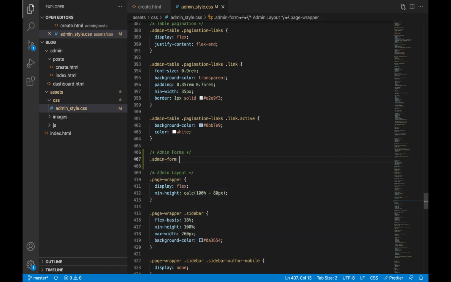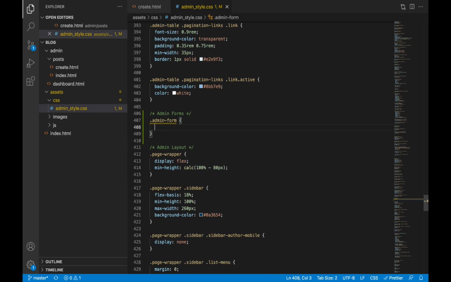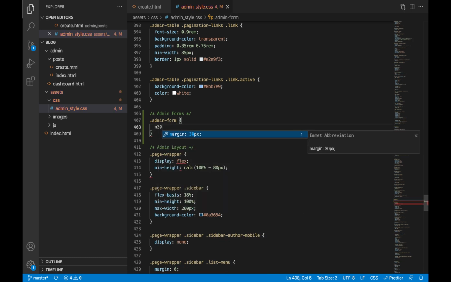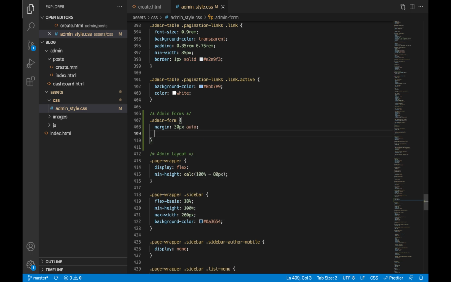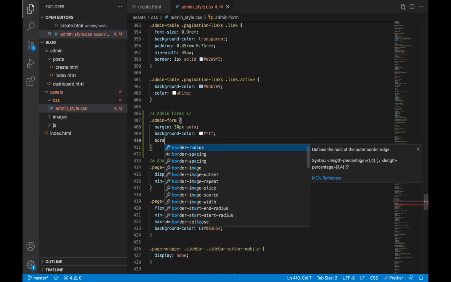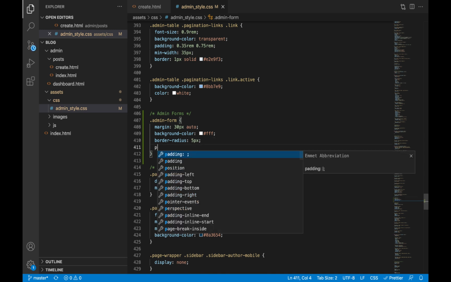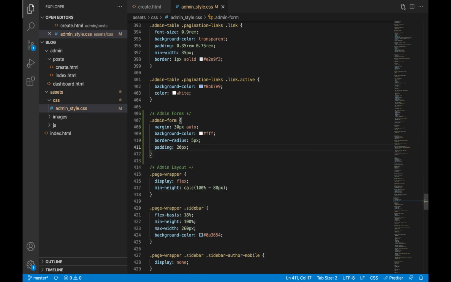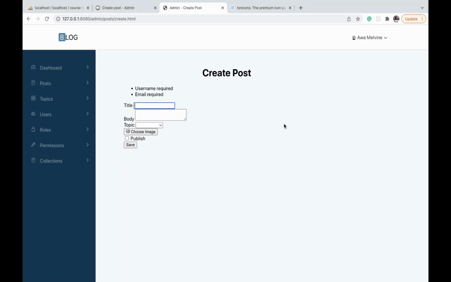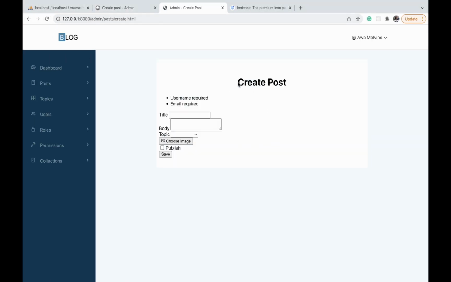Okay, so let us select our admin form. We are going to give it a margin at the top of 30 pixels and then auto to centralize it horizontally. Then we'll give it a background color of white, a border radius of 5 pixels to give it round edges, and then a padding of 20 pixels. Okay, so with this, let us refresh our browser, and this is what it looks like. Okay, it's looking like the finished project, so we can proceed to styling the input group.